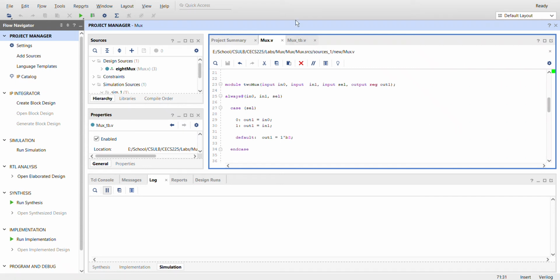So, this is the Mux lab. This is the 2Mux module. There's input 0, input 1, input select, and the output, out 1. And I'll explain why that's out 1 later.